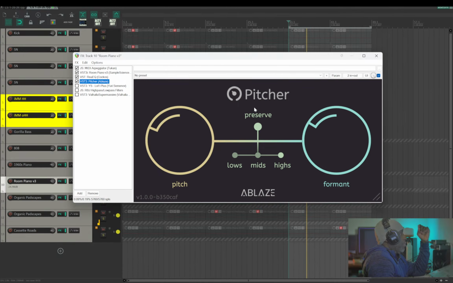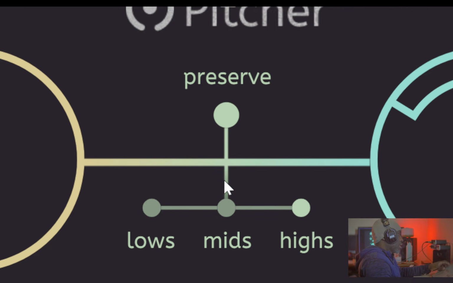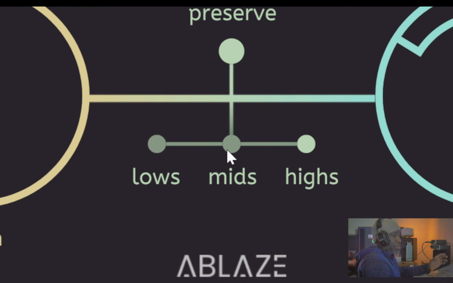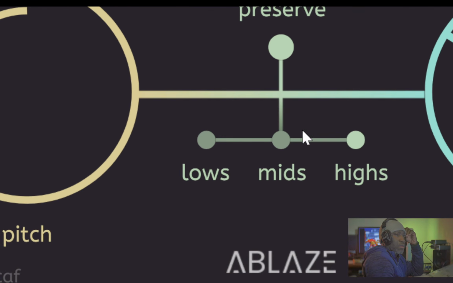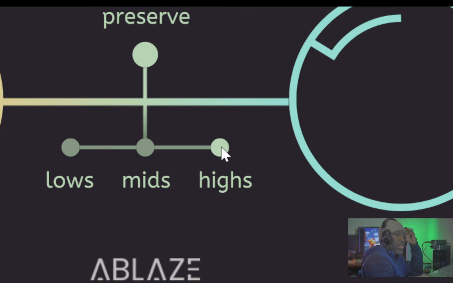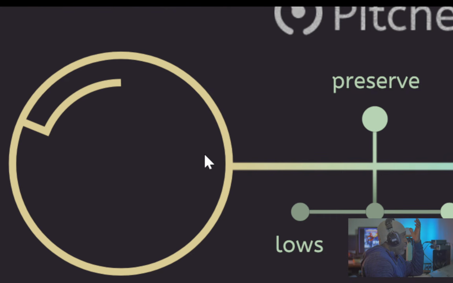So that's where I was able to now utilize the pitcher plugin. I lowered the pitch by an octave and then messed with the formant setting here. And then over here, they have this whole section where you can select what parts you want to kind of preserve. So I selected the highs, but you can select mids, lows, and just play around with this.